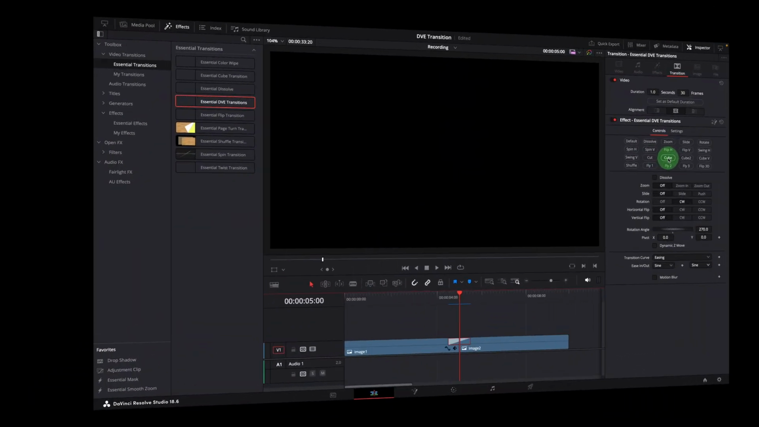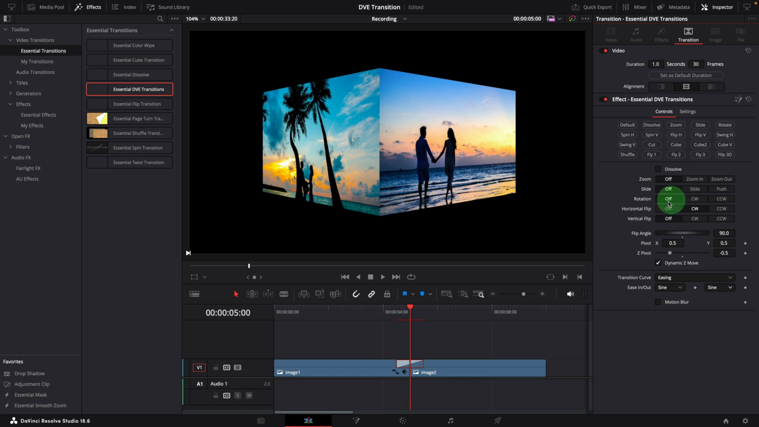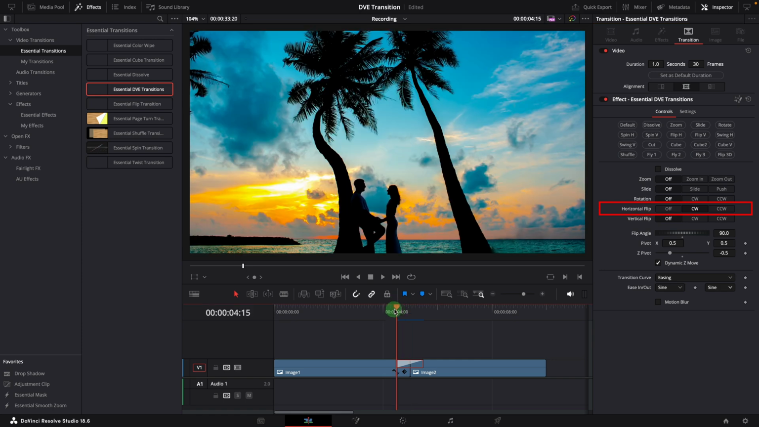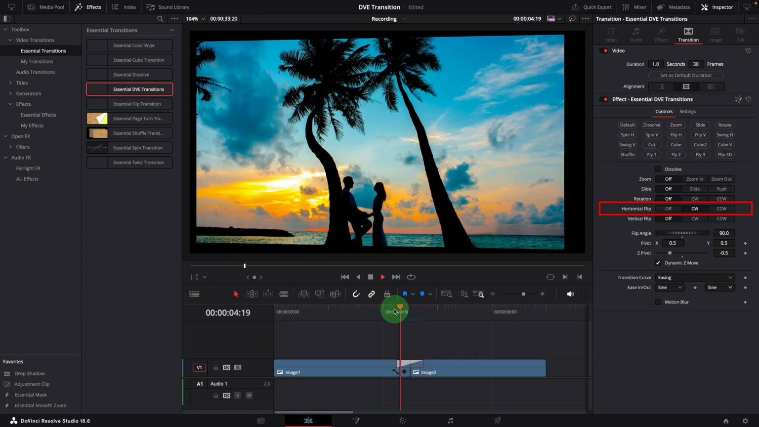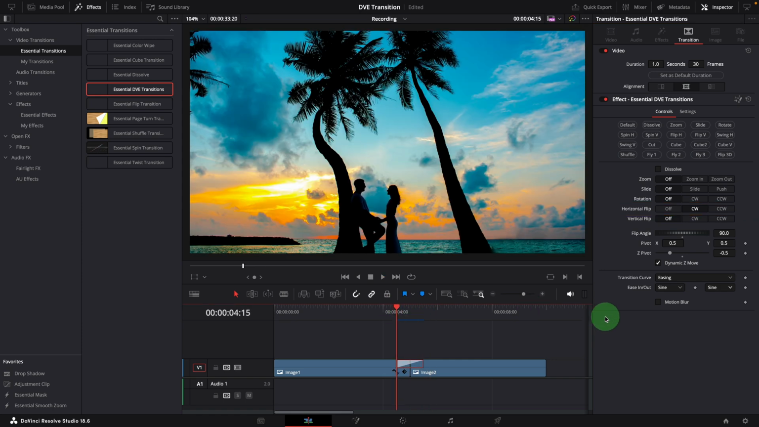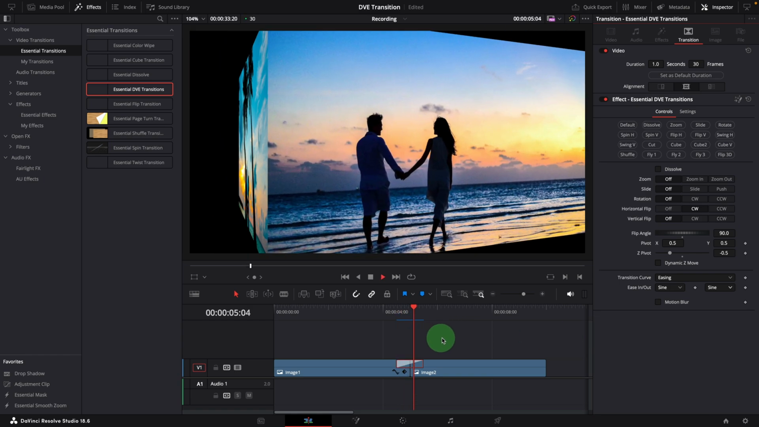Cube is also a variation of the spin effect, which turns on only the horizontal flip effect. To achieve this cube 3D transition effect, the flip angle must be set to 90 and the pivot set to minus 0.5. You can turn off the dynamic Z move to have a static cube rotation.